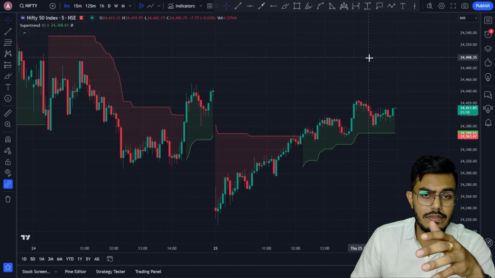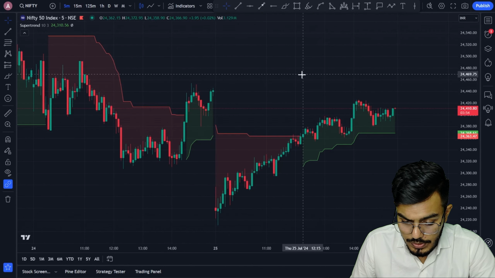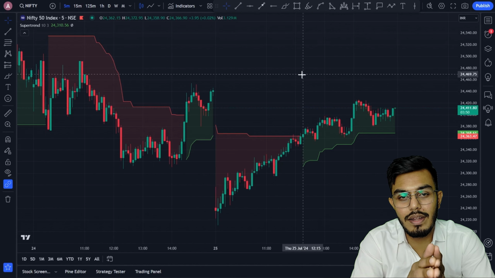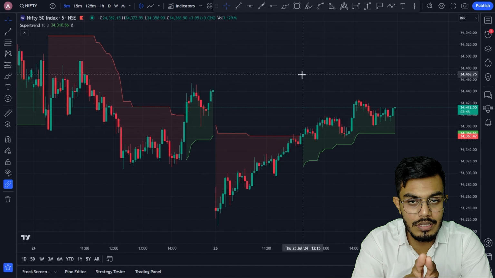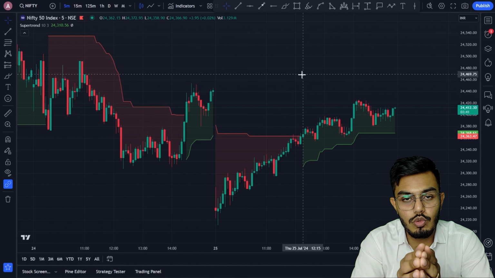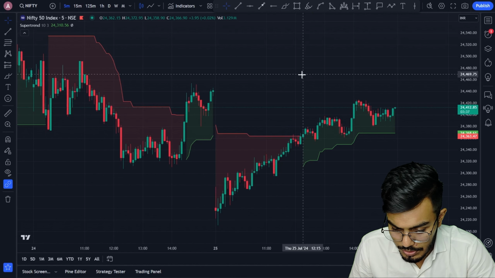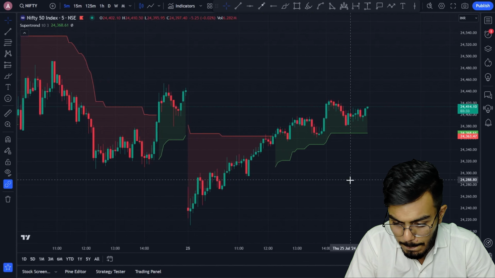So over here, as you can see, I have added the Supertrend indicator. The strategy that we'll be discussing is that whenever the Supertrend turns from red to green, we'll be buying a call option. And in order to exit that call option, whenever the Supertrend turns from green to red, we'll be exiting the call option. So it's a pretty simple strategy for demo purposes.